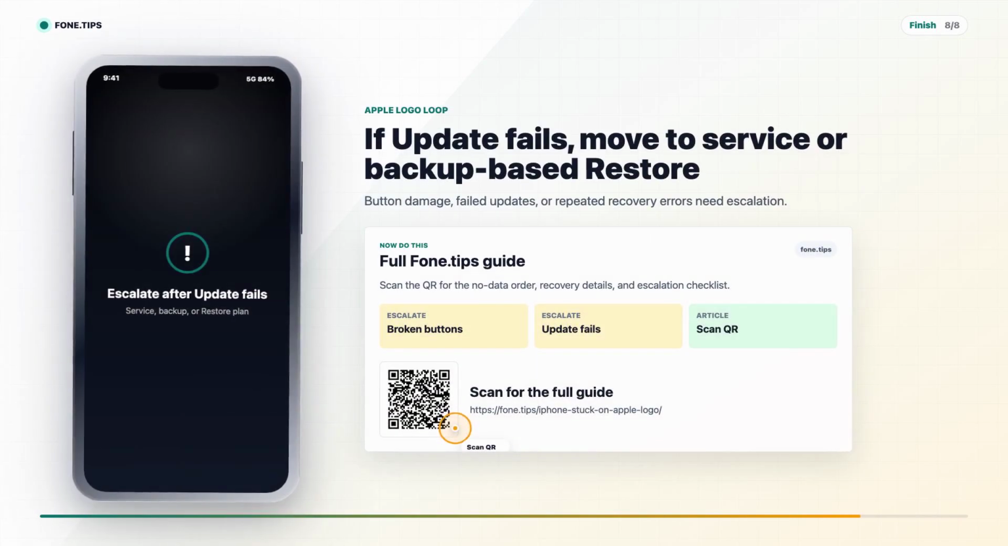If update cannot finish, buttons do not work, or the iPhone keeps returning to the logo, use service or a backup-based restore plan.